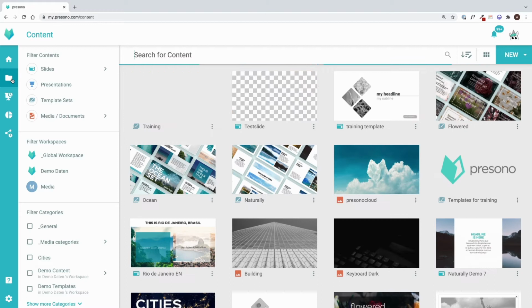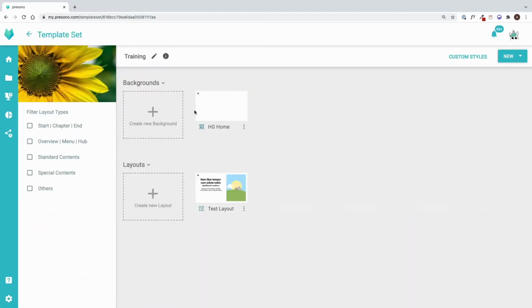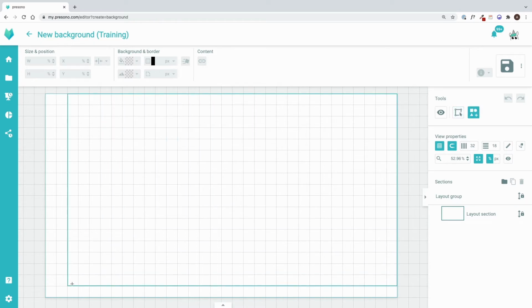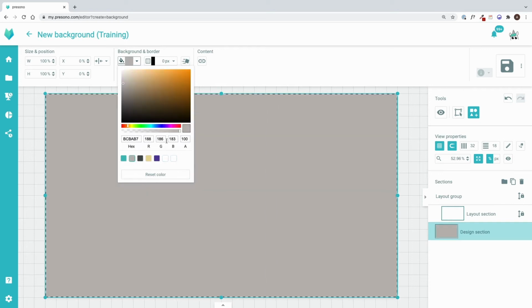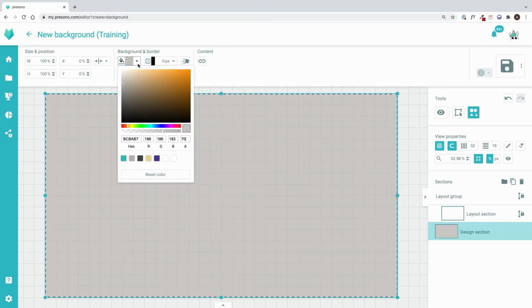To do so, I go back to the template set. An overlay becomes an overlay by a close button in the background template. Therefore, we need a new background for our overlay. First, we will make a background color or something similar for our overlay. We draw a section over the whole canvas, choose gray as a background color, and set the transparency here at the alpha value down so that the background is slightly transparent.